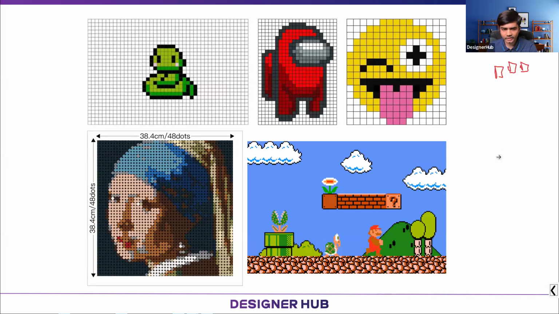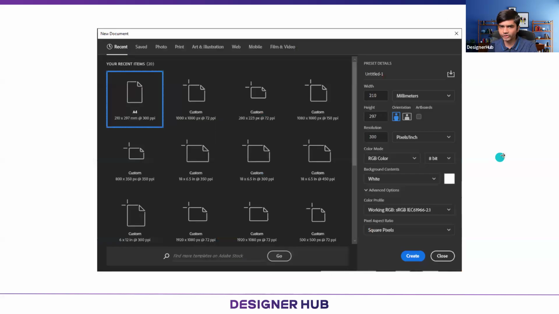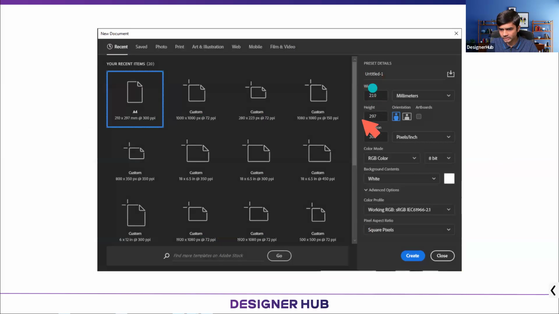Now, this is where the entire thing comes in. When you're creating your new file in Illustrator, Photoshop, whichever it may be, you put your size. This is the size area. This is where it is asking the resolution. You can see pixels per inch. Whether you want 300, 150, 72.